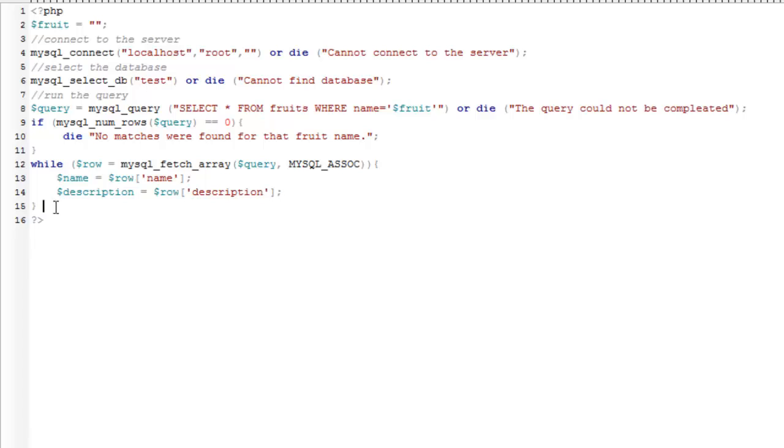So now we've got those assigned, what I'm going to do is move out of the while loop and say here echo, so we're telling it to give some sort of output to the user, fruit equals, we're just going to say the name of the fruit, which is $name, description equals, whoops, $description.